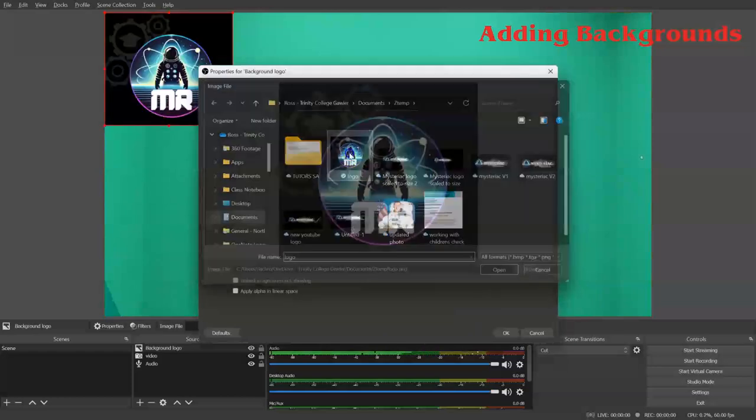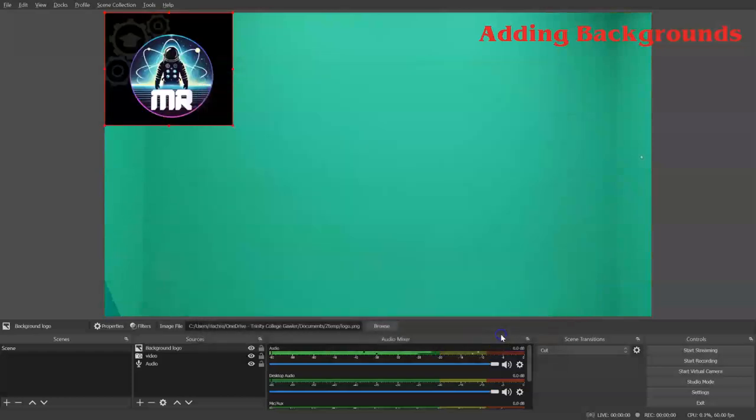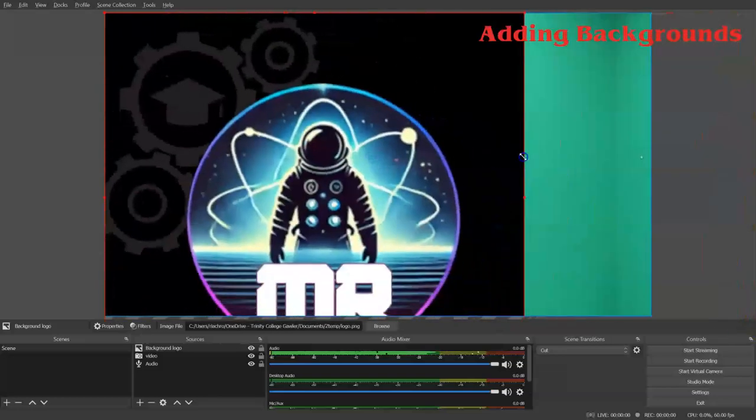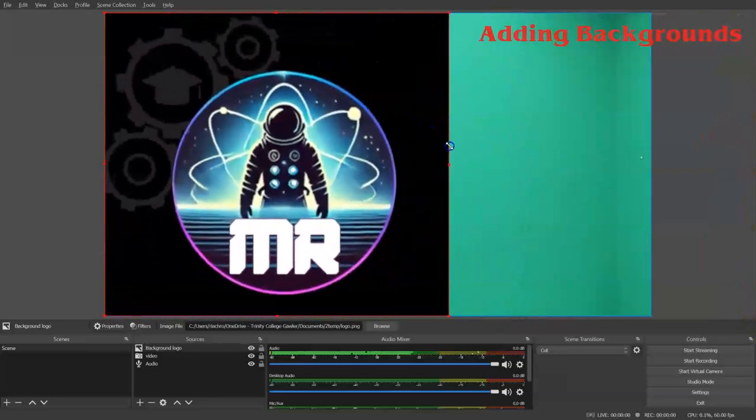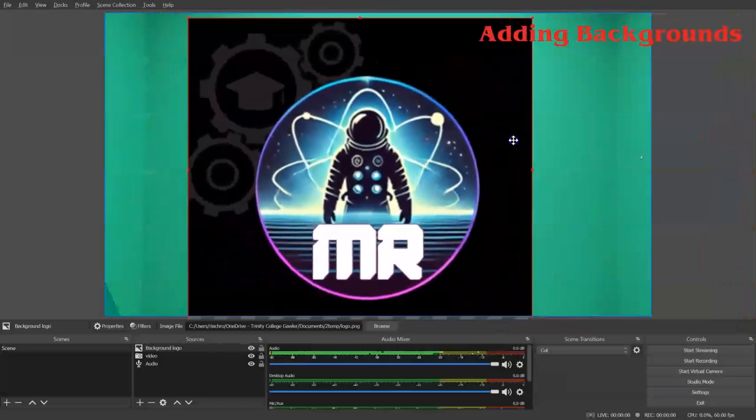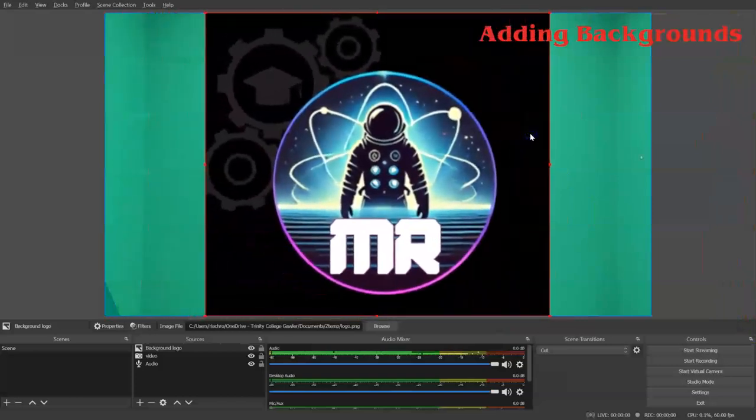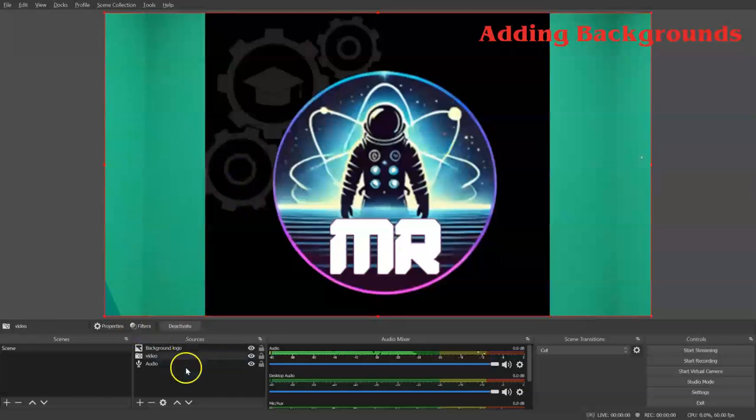I'm going to use this one. And when I say okay, you see it's in red. So this allows me to resize to whatever size I want. And in this case, I'm going to resize it and then just drag it to the middle so that it's a centralized logo. And then if I just click off the screen or click somewhere else, it loses the red.